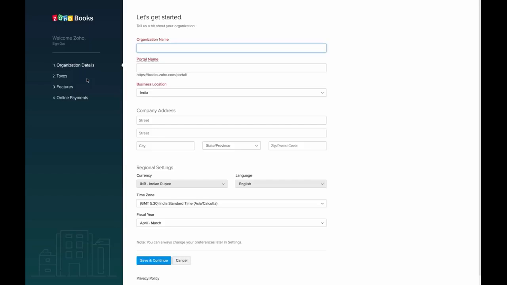So here you would be entering all the basic details of your company, your organization's name and the portal name. Speaking of portal name, inside Zoho Books, we have something called a client portal. A client portal will basically allow you to give your clients the necessary interface wherein they can view all the estimates, invoices, and statements that you have sent to them. So basically, it will be their own portal wherein they view all the business that they have given you and have transacted with you.